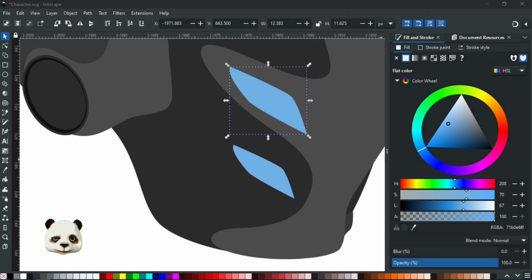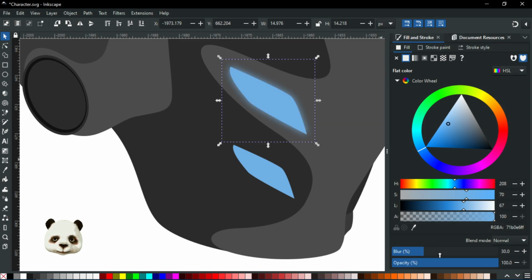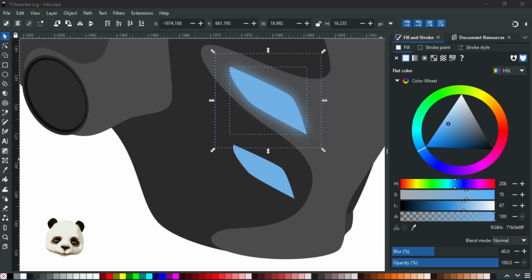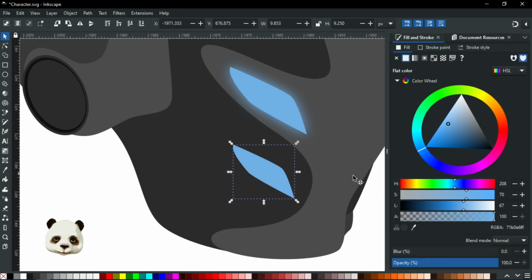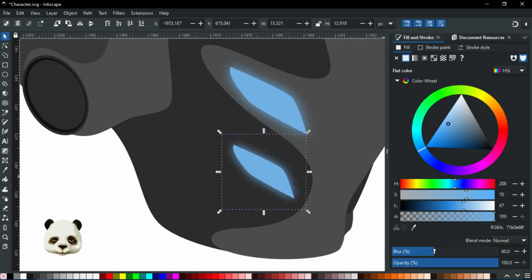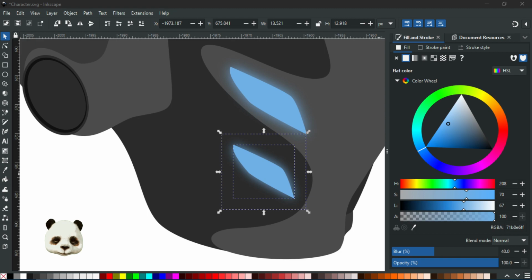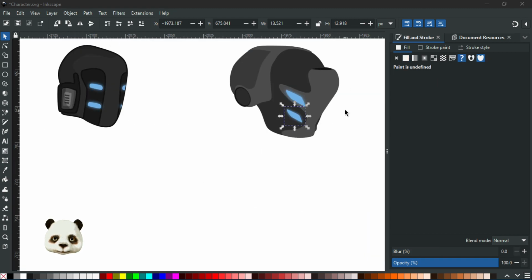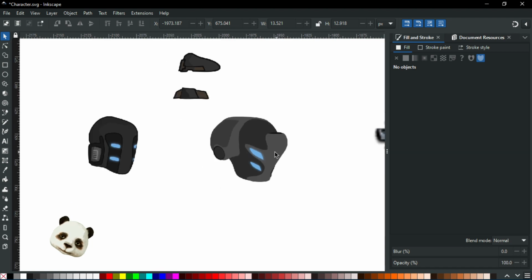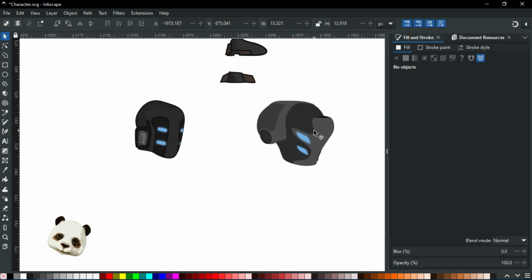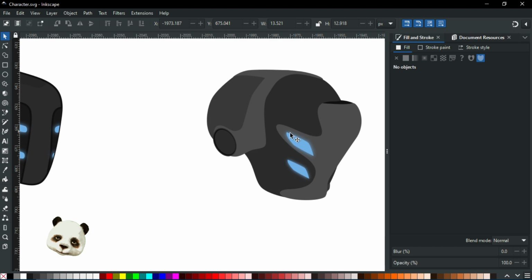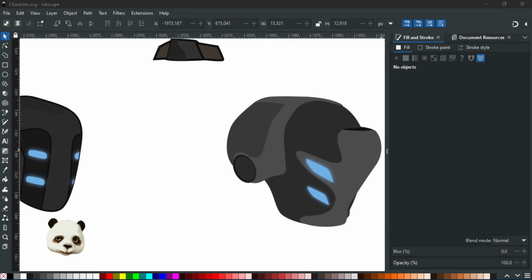Gonna duplicate it, put it underneath. Gonna make it a bit blurry. Maybe that's too blurry. Group. And the same we do here. Go with 40. Yeah, that looks interesting. Okay, so far, so good.